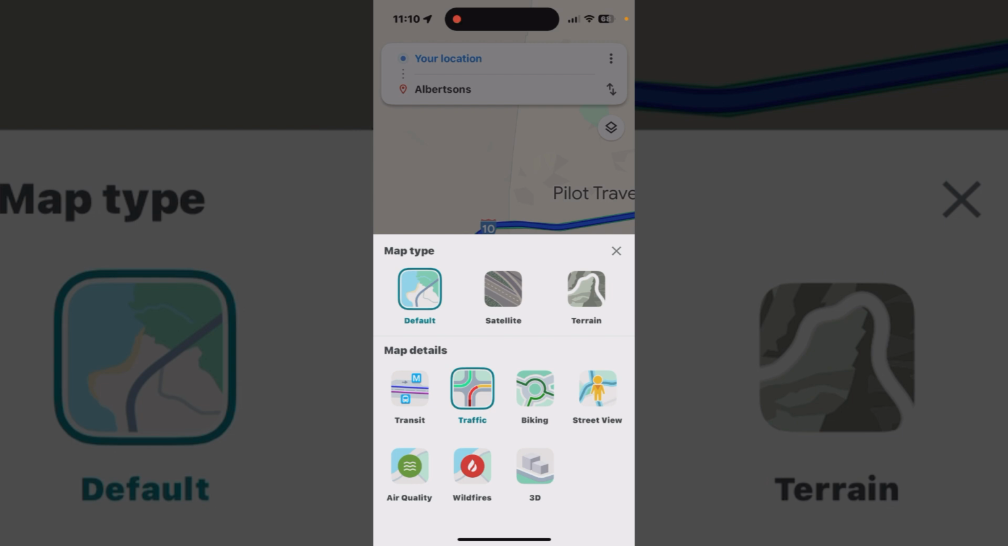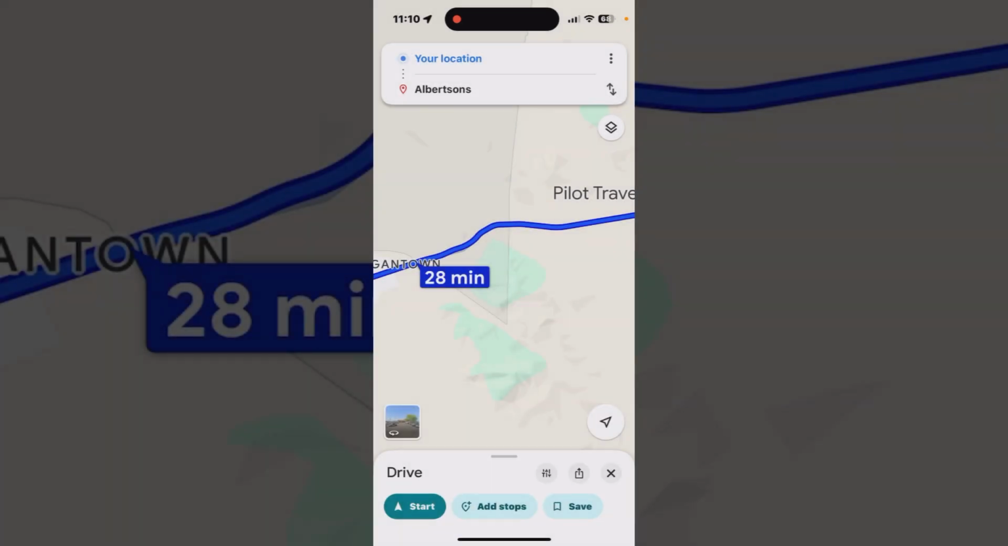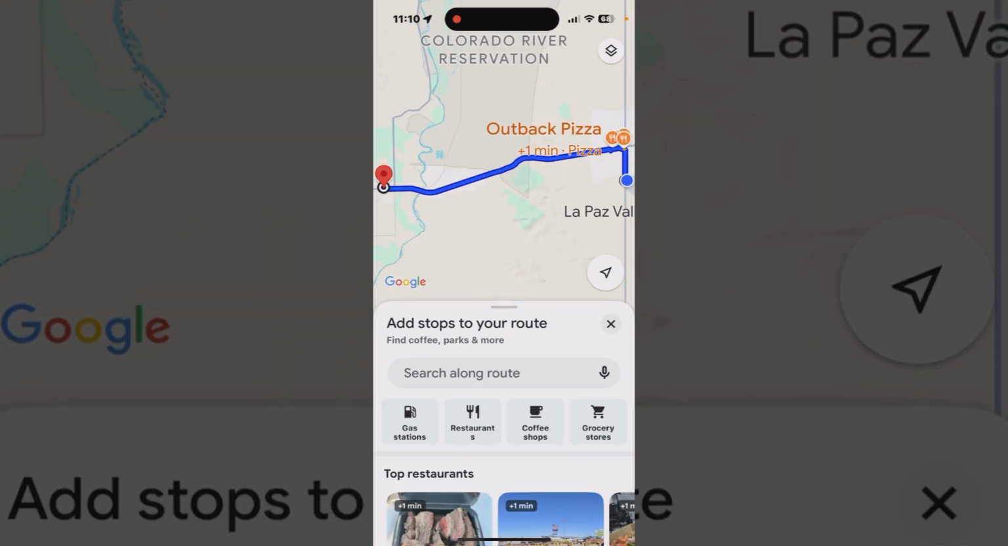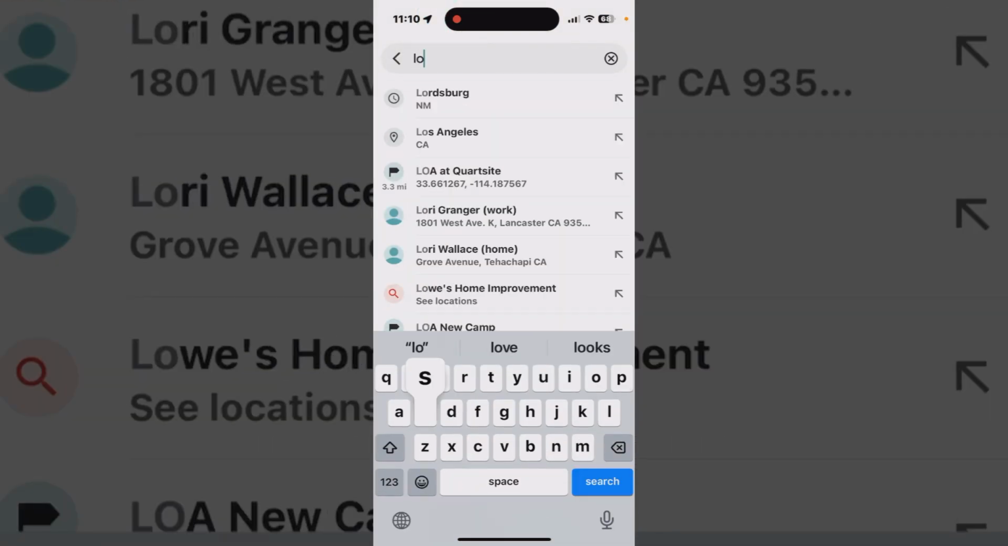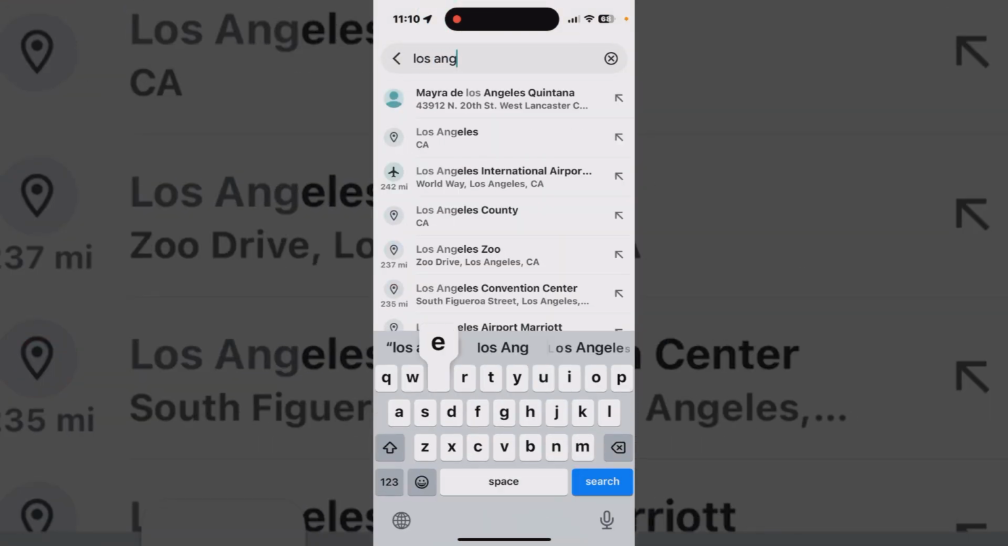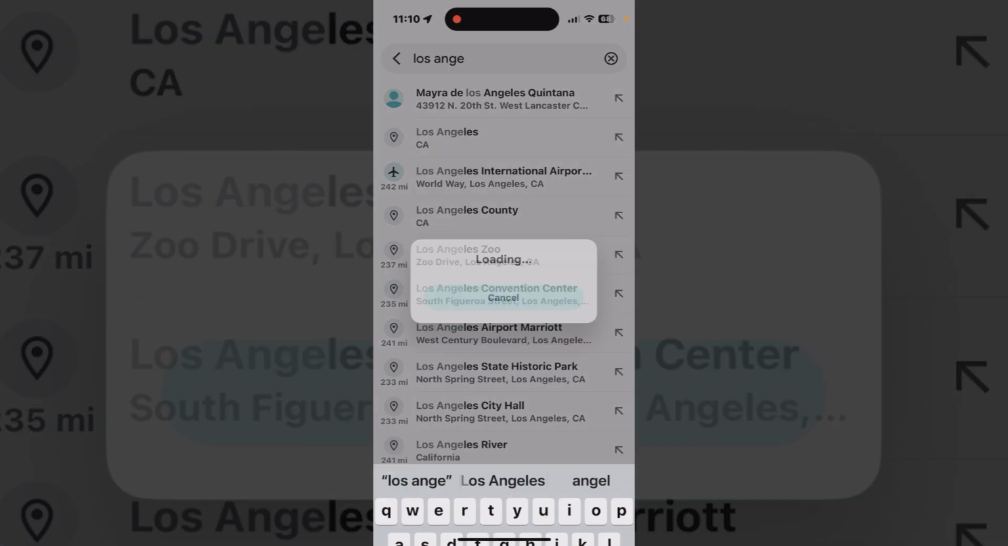But there's some other views that you can use, one of which isn't going to do us a whole lot of good here, but I'm going to show you anyway. So if you choose the transit view, well, there's no transit view available where we are because there's no public transit. But let's add Los Angeles to our route.